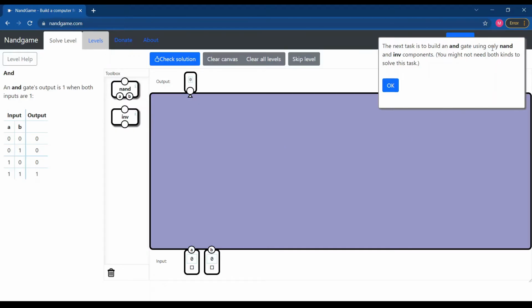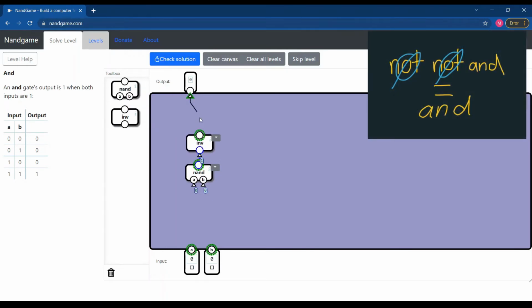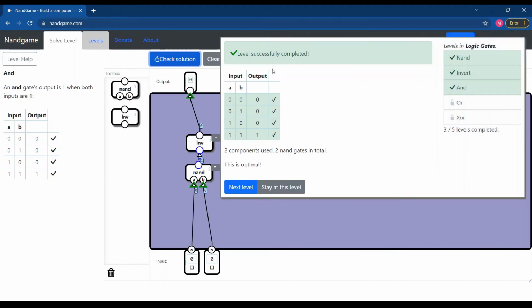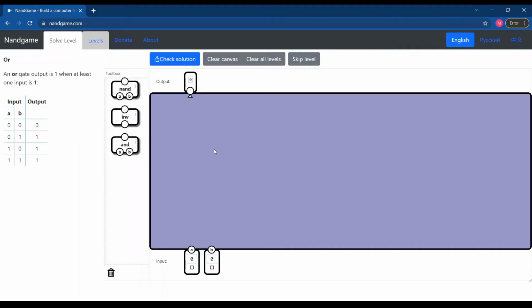Our next task is to build an AND gate using only a NAND and an inverse. Oh, well, if you don't know what NAND means, it just means NOT AND. And this is literally a NOT gate. So, just connect them up. Yeah, great. Okay, the OR gate.